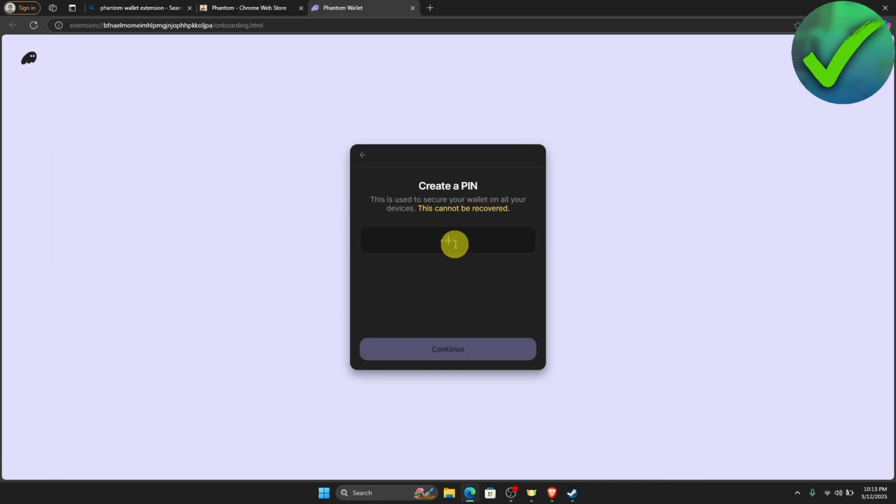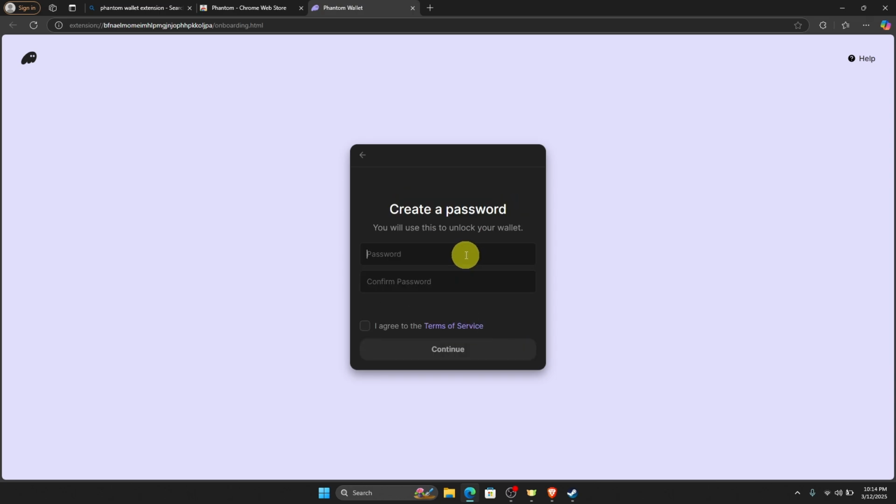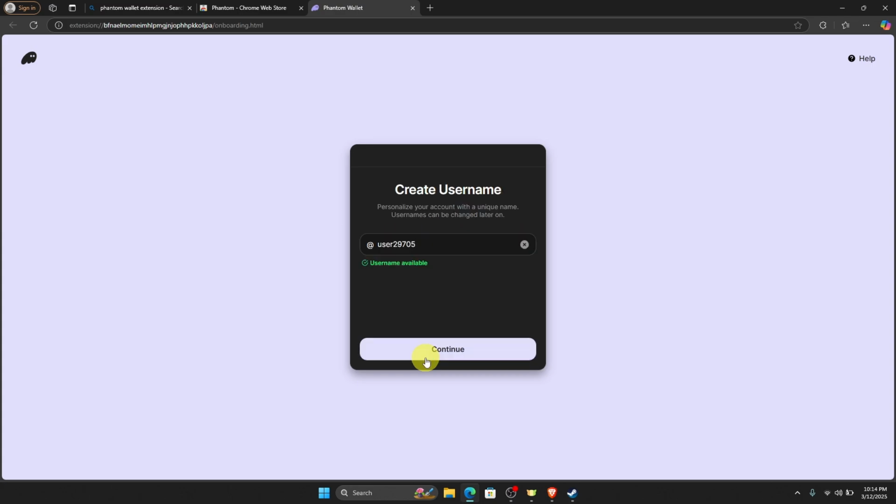And then create a PIN. So just put the PIN that you want to put. And then click continue. And then confirm your PIN again. And then once you have accomplished that, you will need to put your password right here. Click I agree to the terms of service. And then click continue. And then once you do that, you can choose your username right there, but I will just leave it as it is and then click continue again.